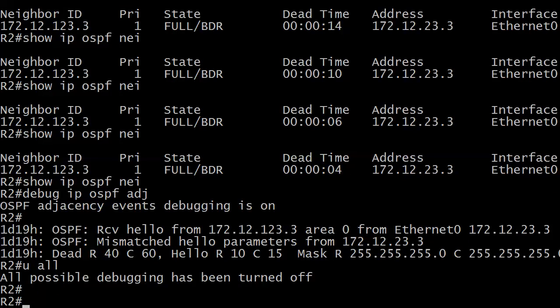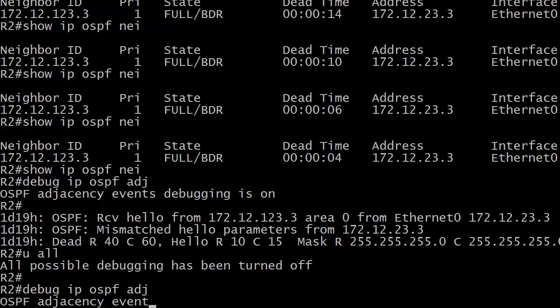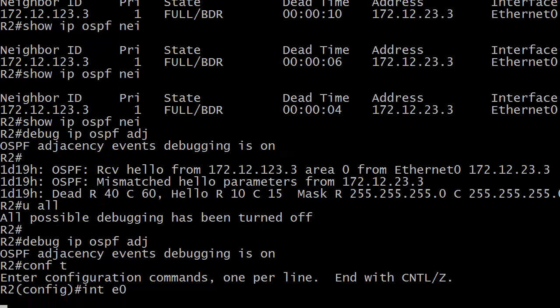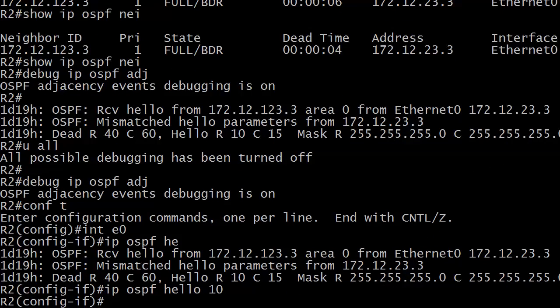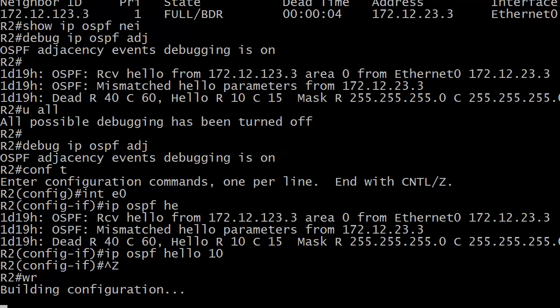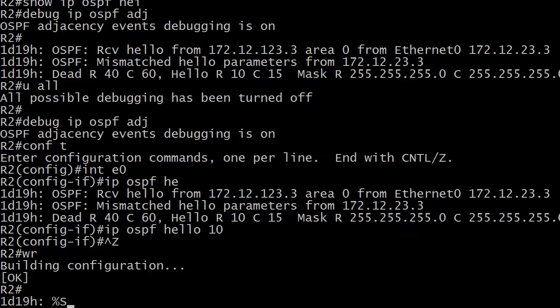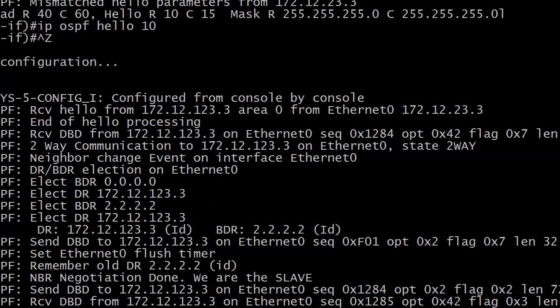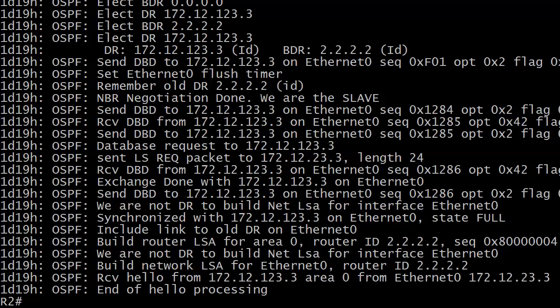So I'm going to do something a little tricky here. Let's go ahead and run our debug again. And then I'm going to go to that interface and set it back to 10 seconds. I could have just done no IP OSPF hello 15 as well, and that would have set it back to the default of 10. But IP OSPF hello 10 sets it back to the default as well. And we wait, and here we go. I know the screen's moving around a little bit, just bear with it.